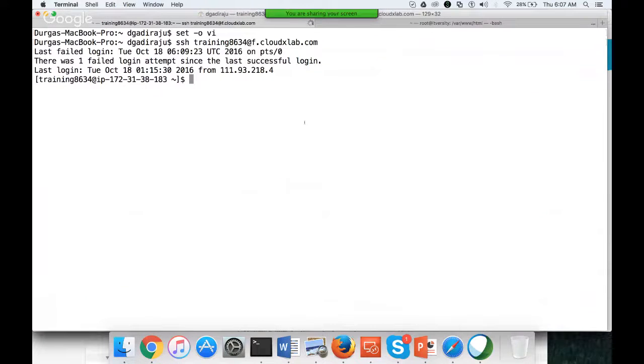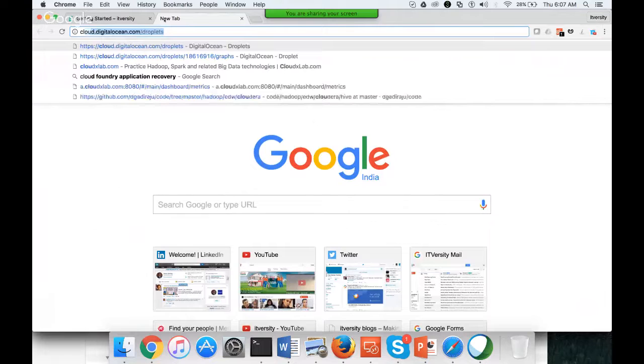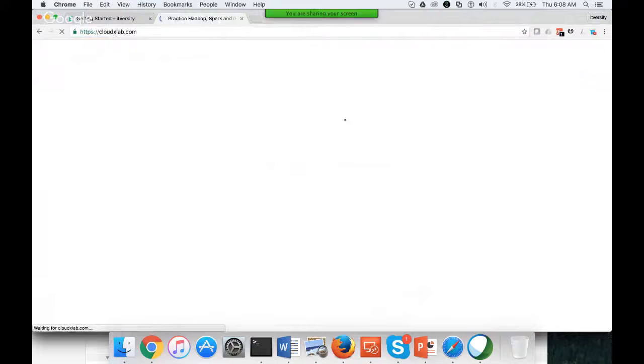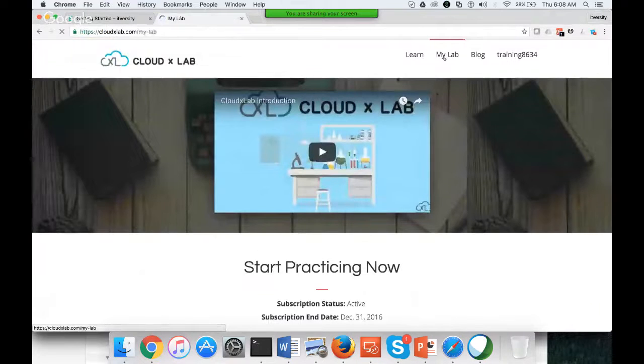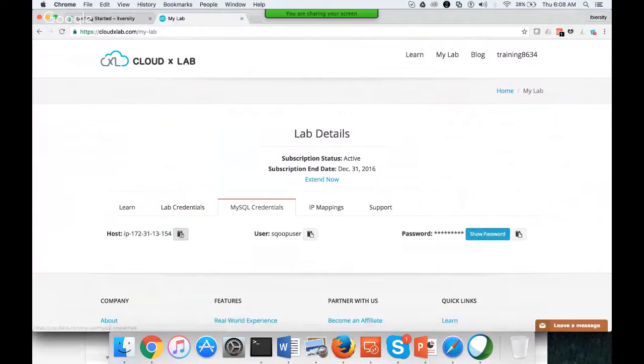Now I'm in the CloudxLab. If you want to get the MySQL hostname details in CloudxLab, go here. Once you log in, if you go to My Lab and then MySQL credentials, this is the hostname you have to use. To connect to the MySQL database, either you can use the sqoop user or you can use retail_db also. There is a database called retail_db also. You can use either of them.